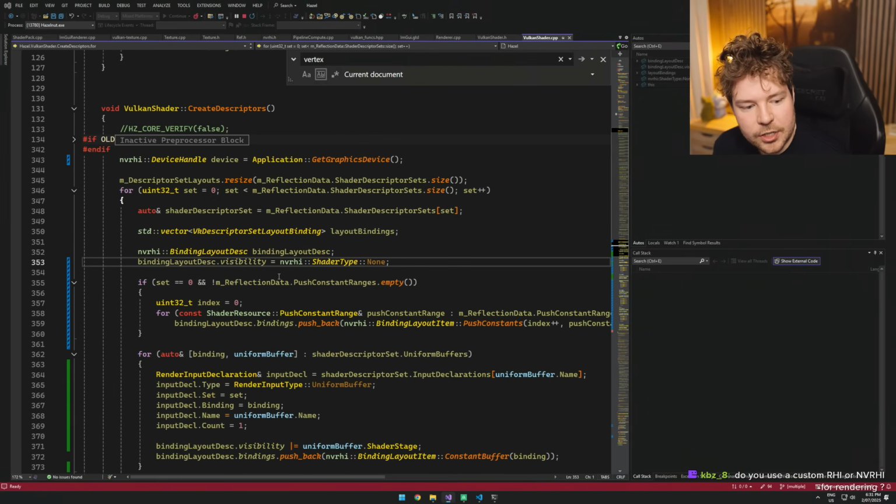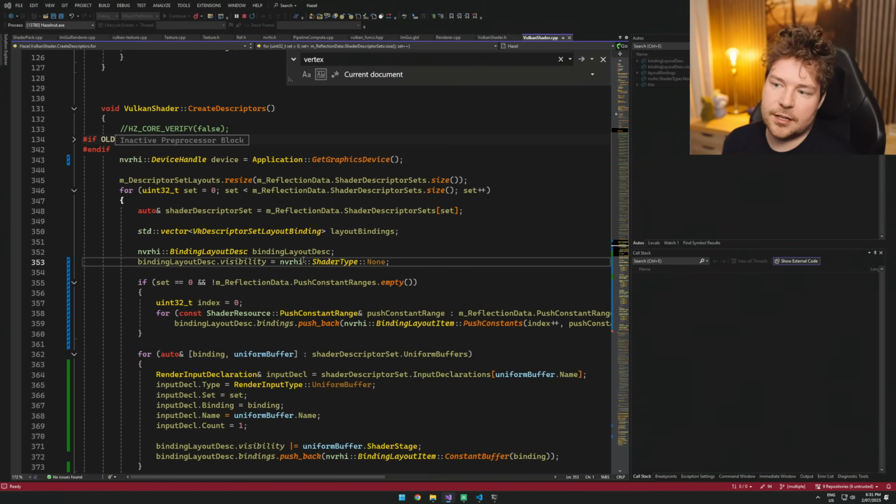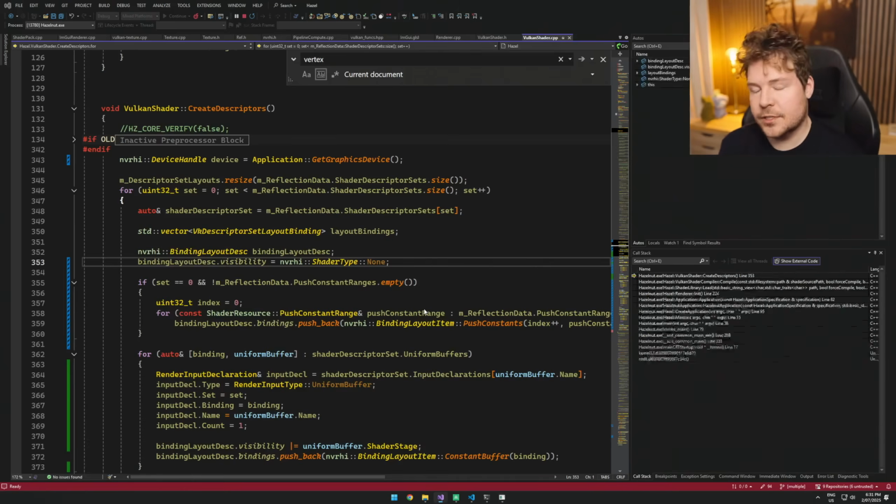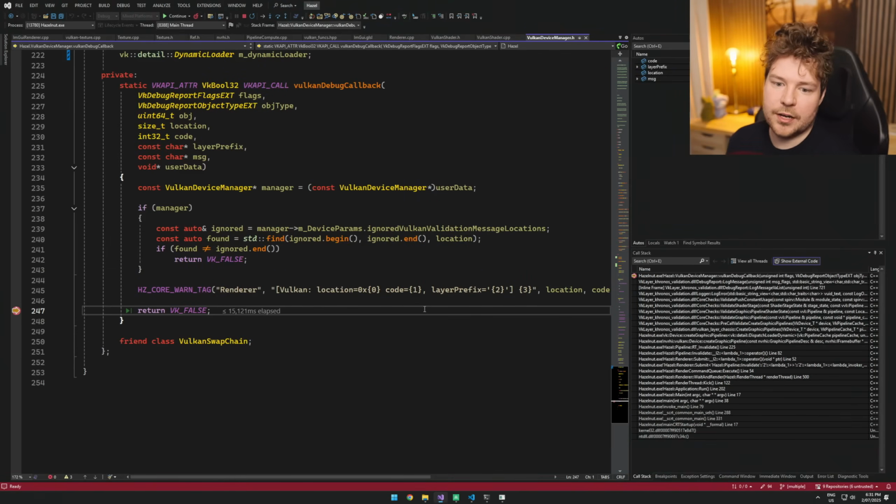Do you use a custom RHI or NVRHI? So we use NVRHI. We've just switched to NVRHI. It used to be custom. But yeah, this is what this project is at the moment, switching to NVRHI. But we still have Hazel's renderer API on top of that.